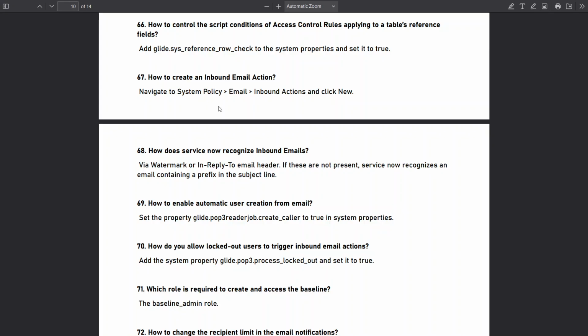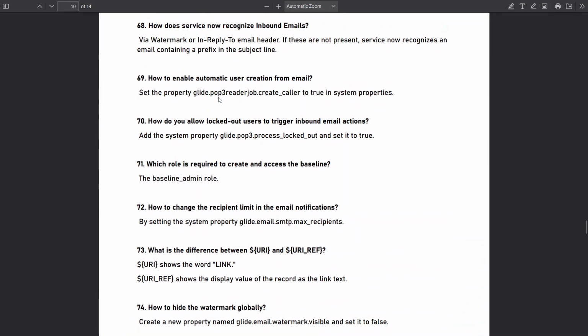67. How to create an inbound email action? Navigate to system policy, email, inbound actions, and click new. 68. How does ServiceNow recognize inbound emails? Via watermark or in-reply-to email header. If these are not present, ServiceNow recognizes an email containing a prefix in the subject line. 69. How to enable automatic user creation from email? Set the property glide.pop3reader.job.create_caller to true in system properties.